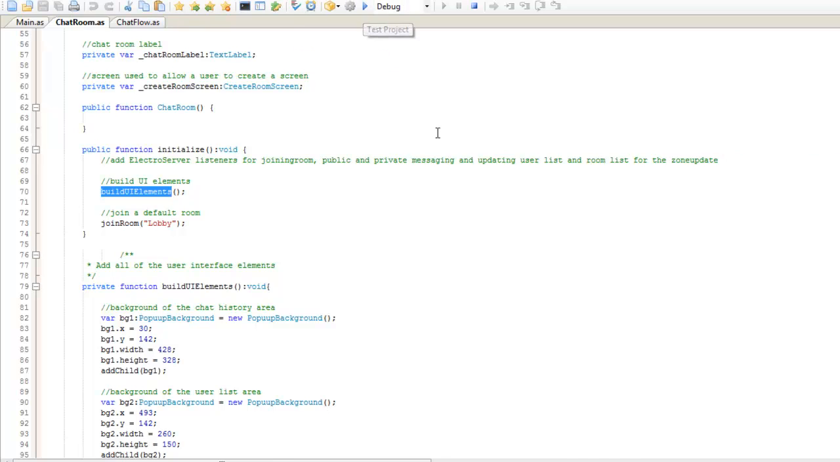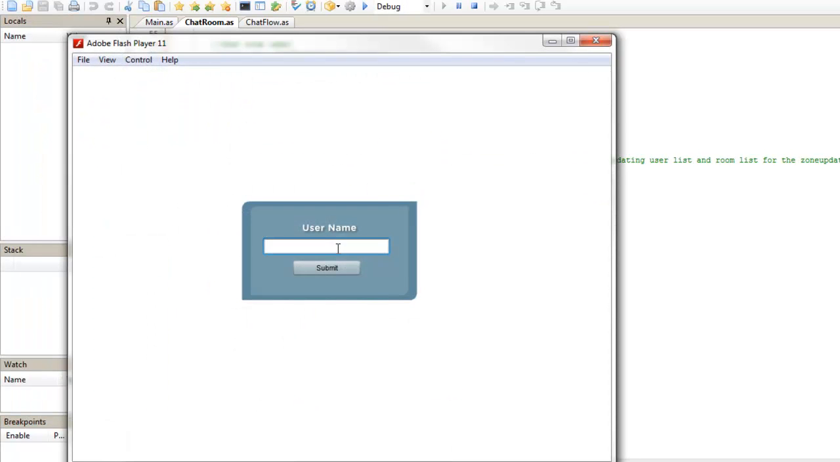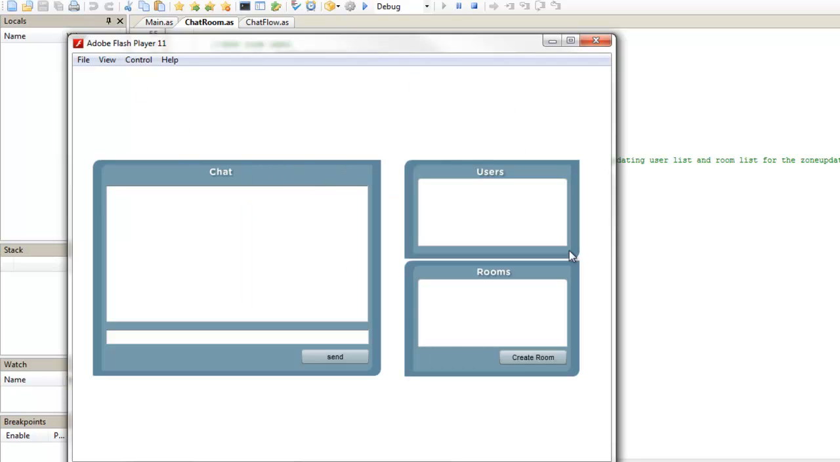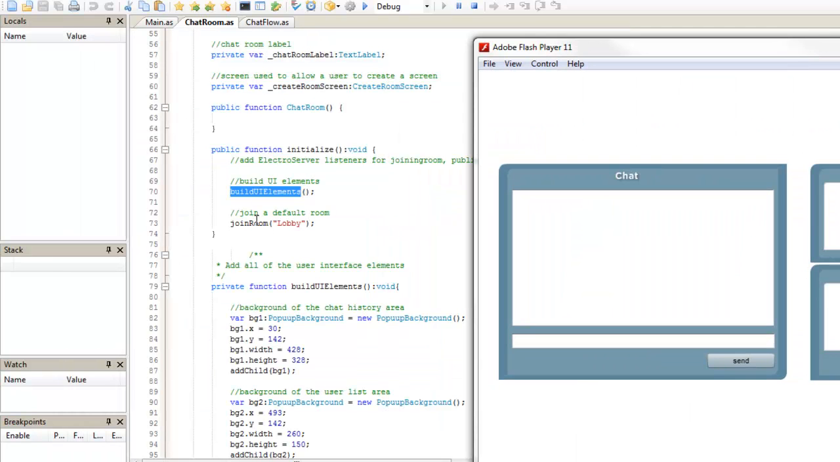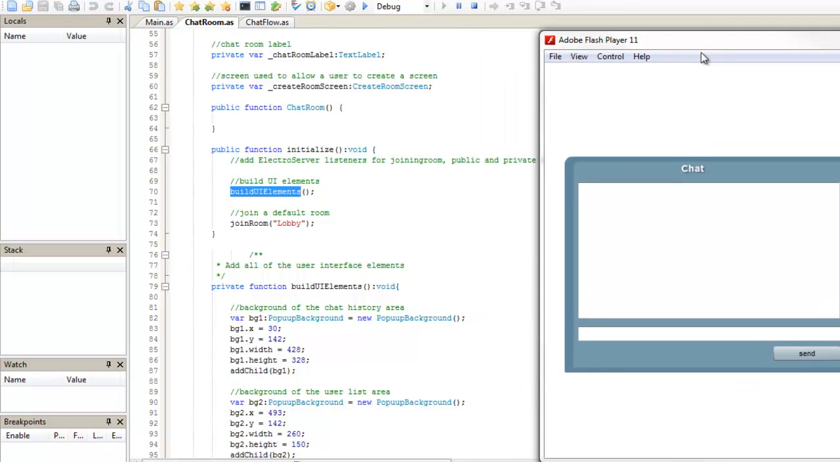So let's run this, see what happens. You see the username, you submit your username, and what's happening is that now the user will join the room lobby. However, the join room function is empty, but the UI elements are built. So let's go over our UI elements and see what we have here.